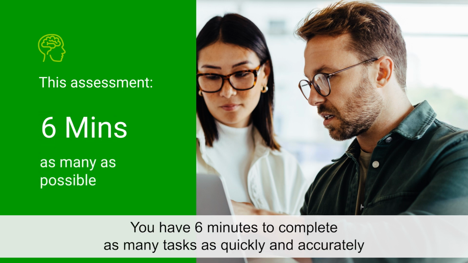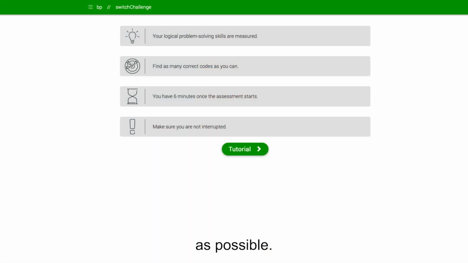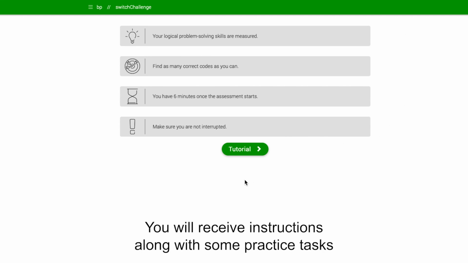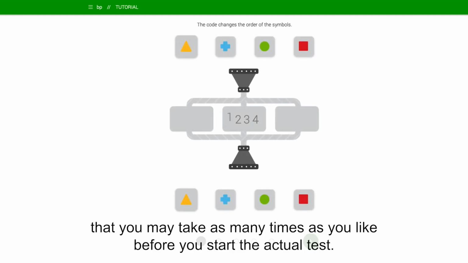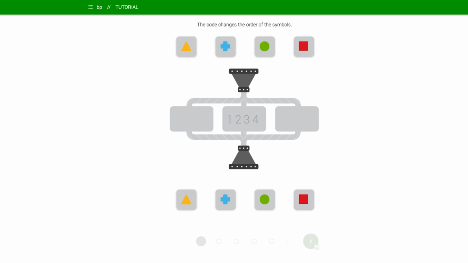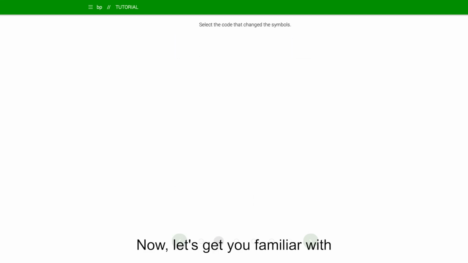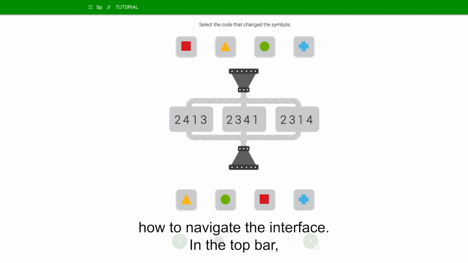You have 6 minutes to complete as many tasks as quickly and accurately as possible. You will receive instructions along with some practice tasks that you may take as many times as you like before you start the actual test. Now, let's get you familiar with how to navigate the interface.